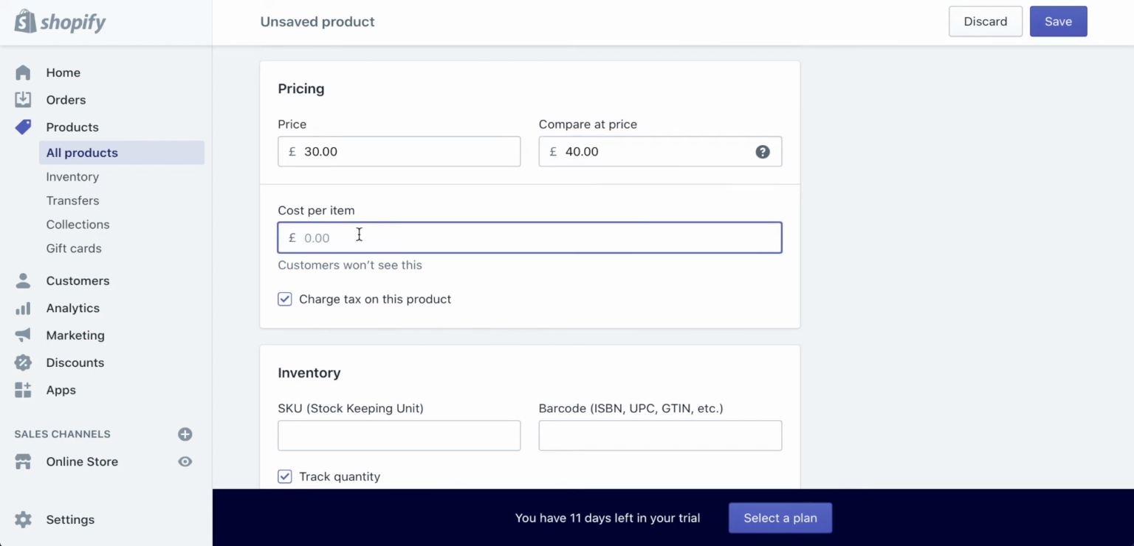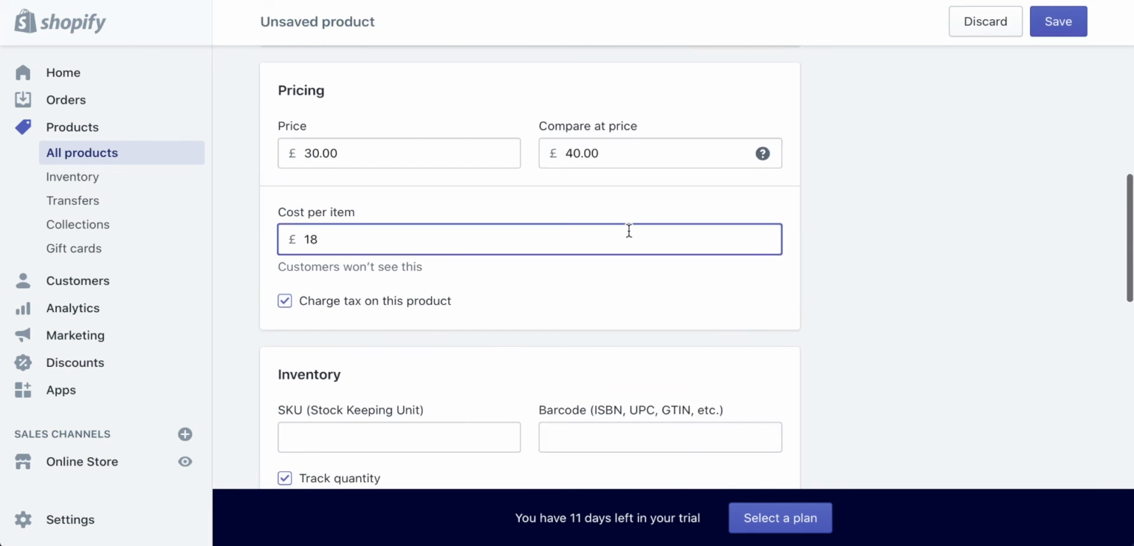Cost per item is the amount it costs you per item. You may not know this exactly. There may be some variable costs involved, but it's really important to put this because you can see right here, analytics. Shopify uses the cost per item to give you tons of gross profit data in your analytics. And so if you don't have any cost per item, even a rough guide, then a lot of your analytics is going to be off. So I would suggest trying to just put a rough cost per item in there so that your analytics can show you something useful.